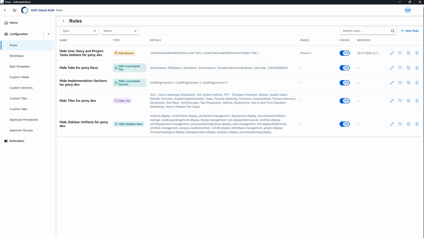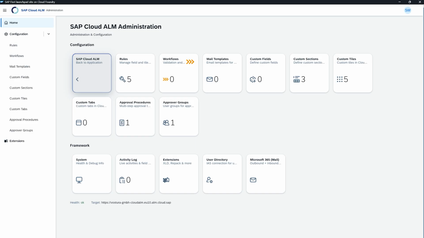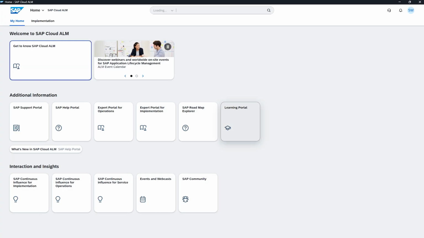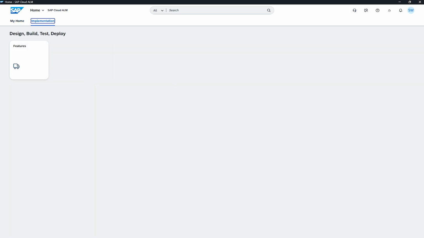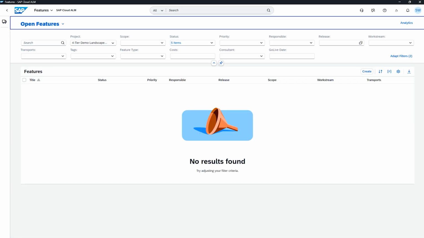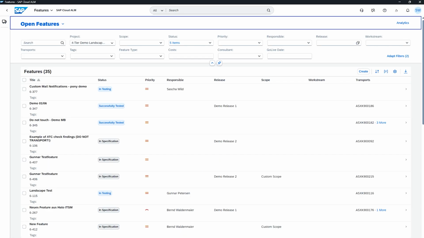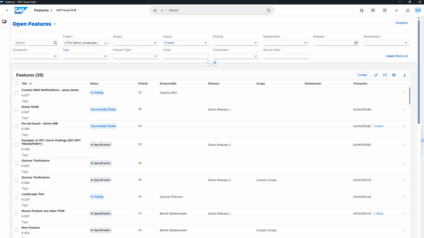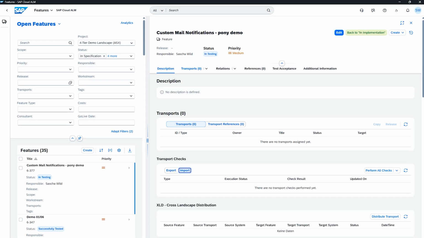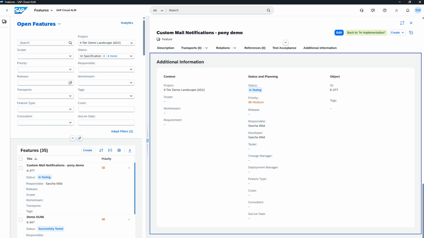Once we enable this rule and the other pre-prepared rules that apply to the Pony Demo role, we see on the Launchpad that only the two tabs My Home and Implementation are left. If we switch to the Implementation part, only the feature is available. And when we click into the feature, the sidebar is also neatly tidied up. The developer now actually only sees the feature. These rules can be applied from the Launchpad tab to the field level in a ticket's additional information.